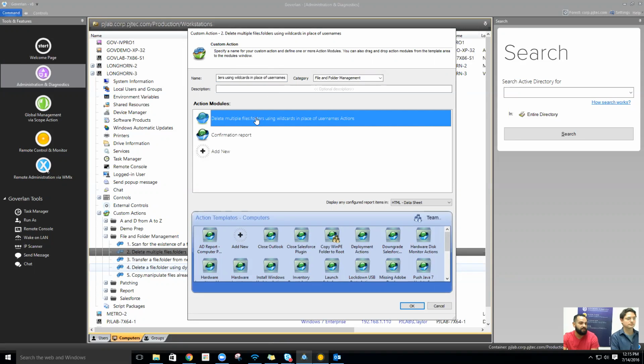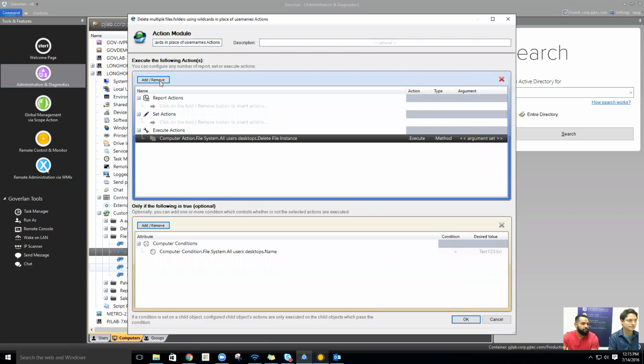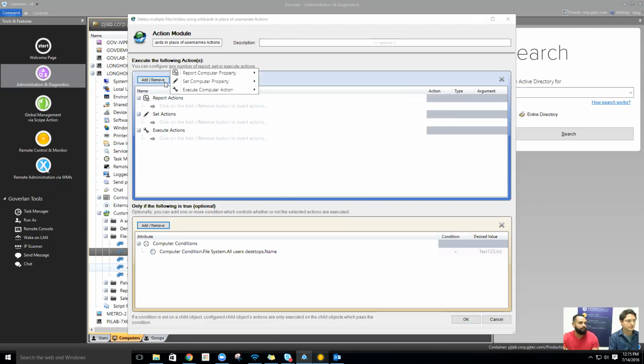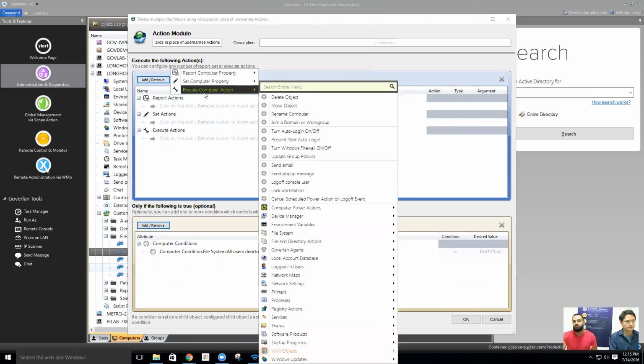Or, for example, stale file cleanup. So in this case, I'm just going to delete this. We're going to come here and hit add remove. Now, we don't want to report. We basically want to perform an execution against the machine.